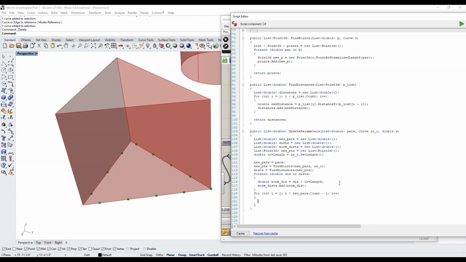So let's create a new double, and we'll call this difference. And this is just going to be equal to the difference between the distance to the point in front and the distance to the point behind. So we're going to find the distance between the point in question, whichever point we're on in this iteration, and the point in front of it. And when i equals 1, the first iteration of this loop, that distance is the number at index 1 in our normDists list, which is the second item in that list.